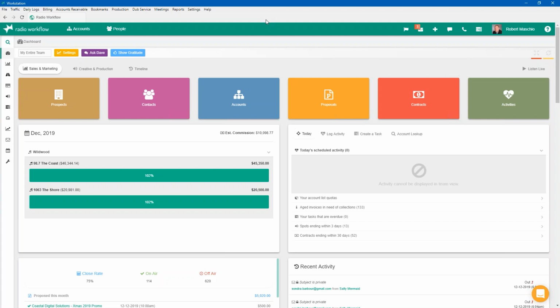Now, the goal of today's training is to take you through the traffic system, basically from top to bottom. So at the end of this video, you're going to have a pretty good understanding of how to use traffic inside Radio Workflow. Now, one thing you will notice is we're looking at an application here called Workstation.